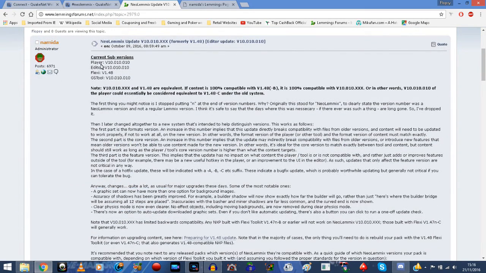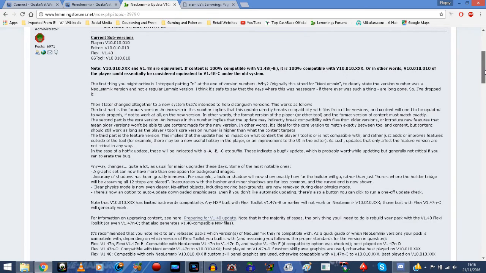So in this topic it details which versions each of the tools are on. I'm not going to show you how to use the player. My series is just going to focus on the editor, the Flexi, and the graphic set tool. And the graphic set tool is not going to be a very comprehensive guide because I don't really understand it fully myself, but I can show you what I understand.